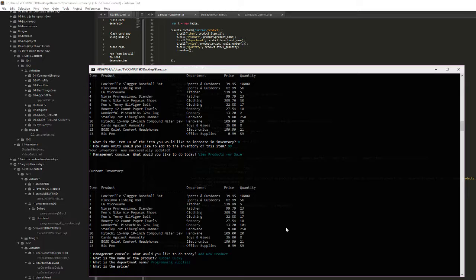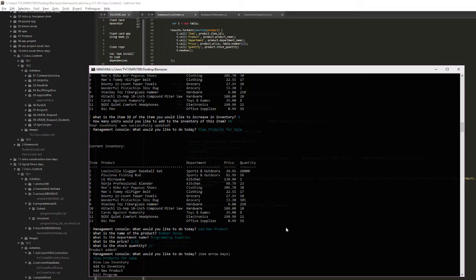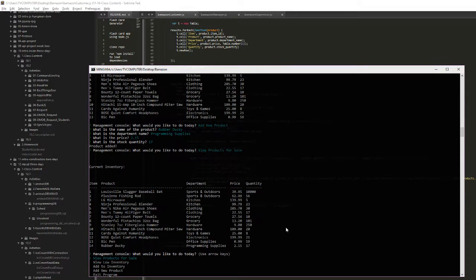What is the price? Let's say it's $2.15. What is the stock quantity? We have 17 of them. And our product is added. If we go to products for sale, we can see our rubber ducky at number 14 with programming supplies, $2.15 with 17 of them. So we've added our product, and it says we'll exit the program, see you later.